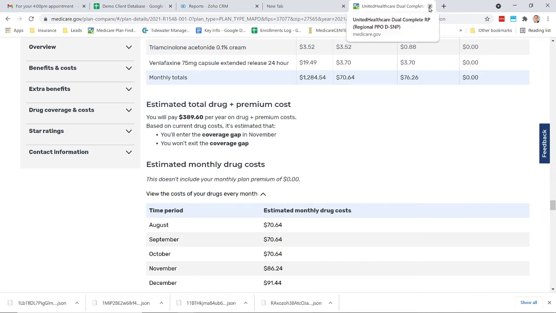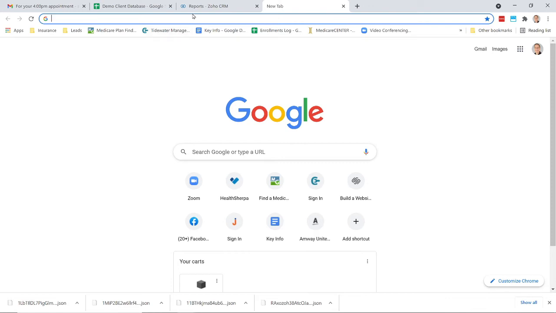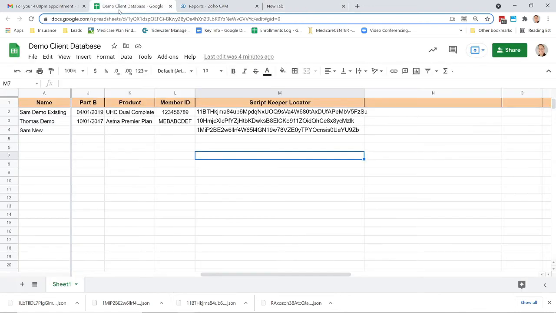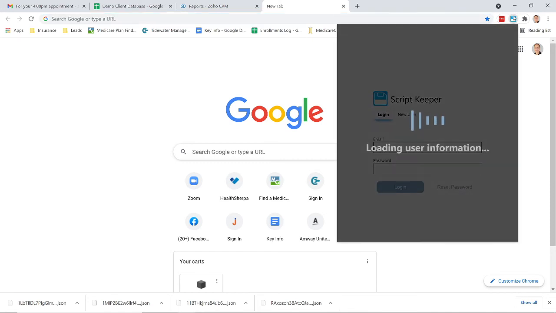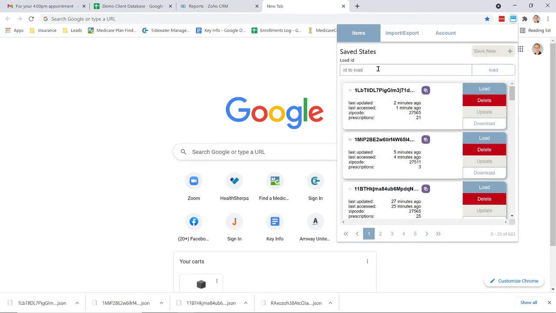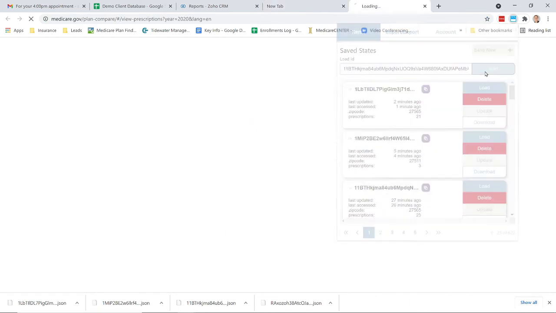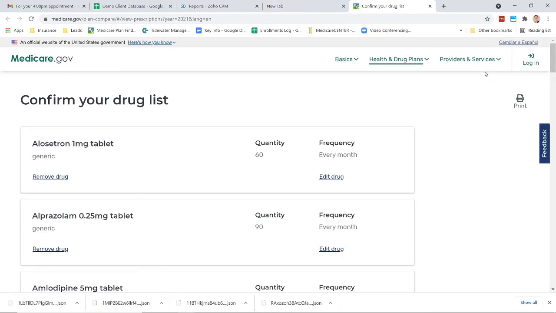We had saved a drug list, right? And we'd shared a drug list. What about if you have someone who calls in, and they have been your client for a while, and it's now annual enrollment, and they want to know if there's a plan that might be better for them this coming calendar year? Well, in this case, I now have Sam existing, right? And this is a client that we've had for a while, and I can copy this drug list identifier. I can simply go out here, open Script Keeper, paste in that identifier and say load, and I now have my drug list that comes up.